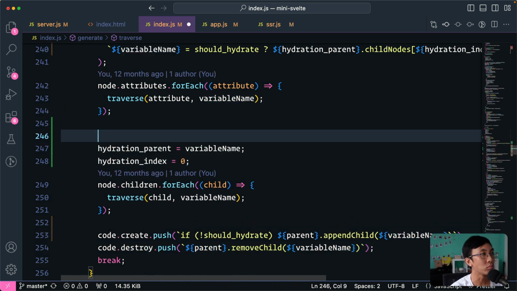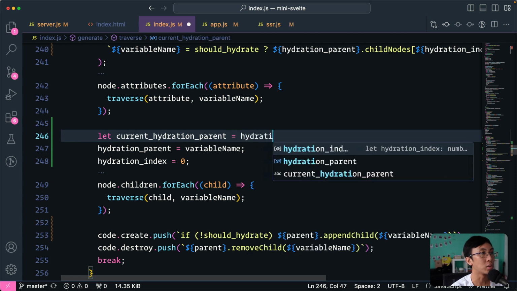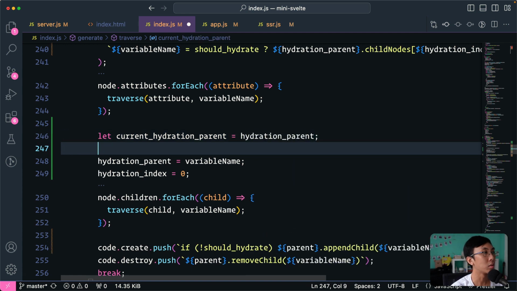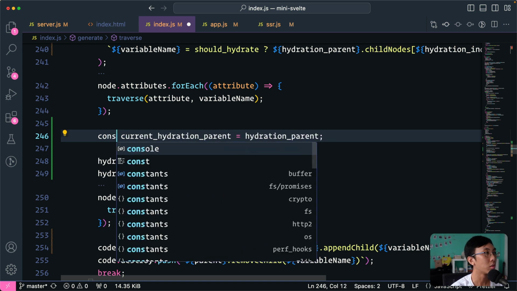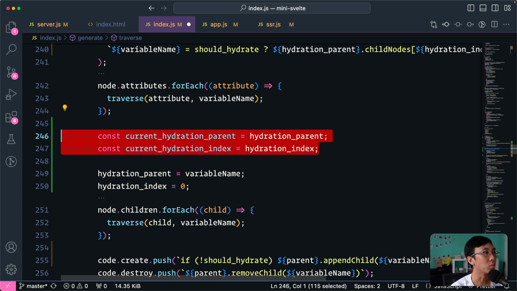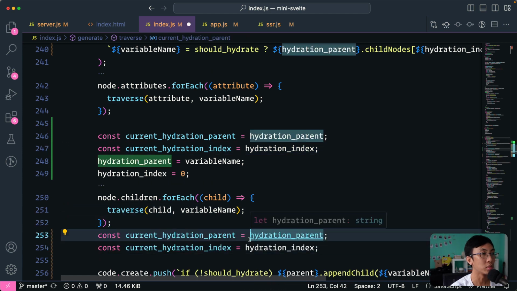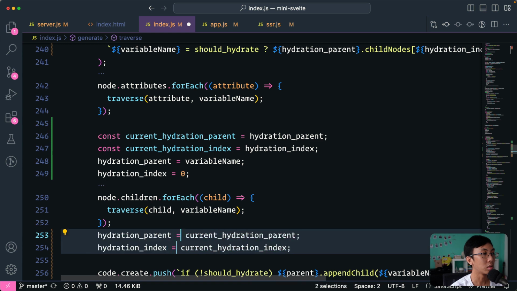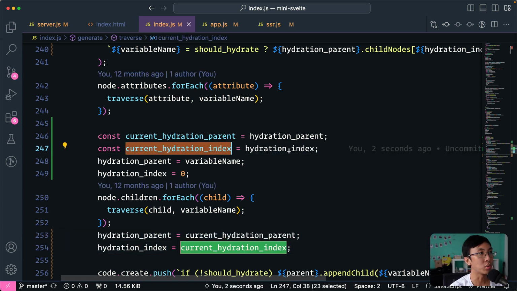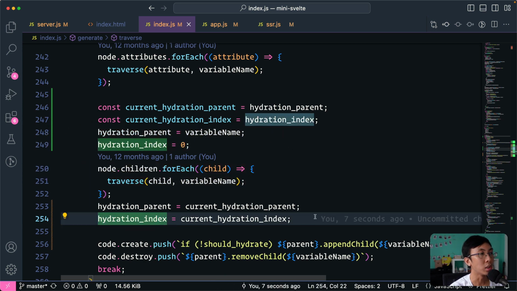So we need to restore the value back for the hydration parent. To do that, we're just going to store it in a variable first. For example, let current hydration parent. And as we go down and we come back, then we just restore the value. Like this. We store the previous value, and then we reset it, and after we finish all the children, we restore back the value.